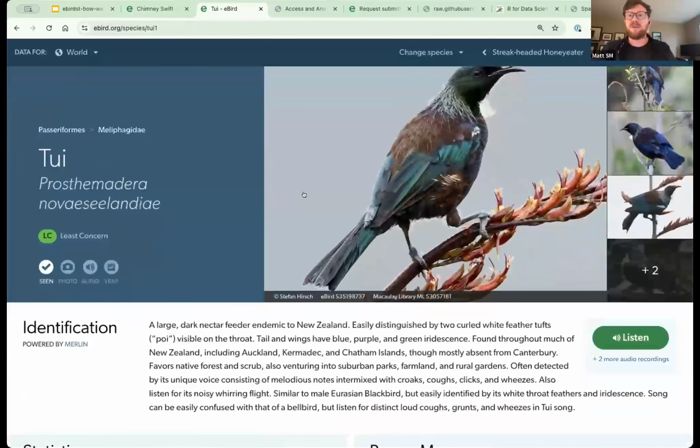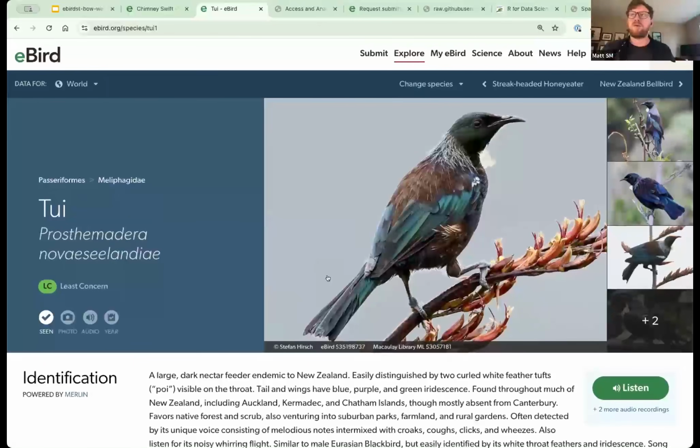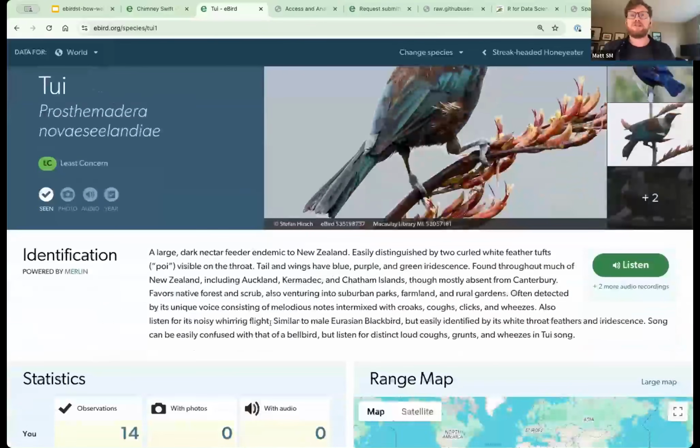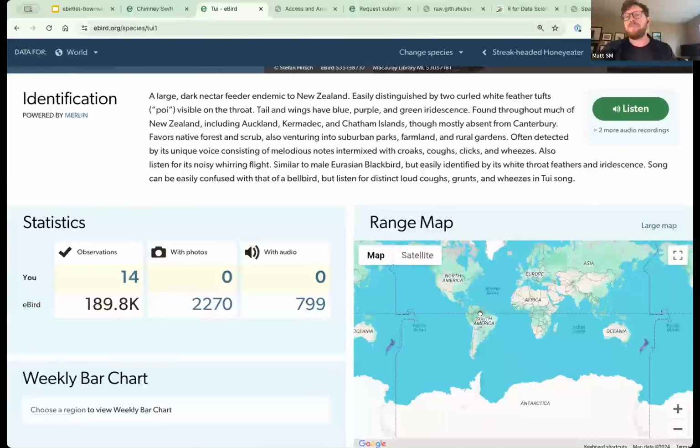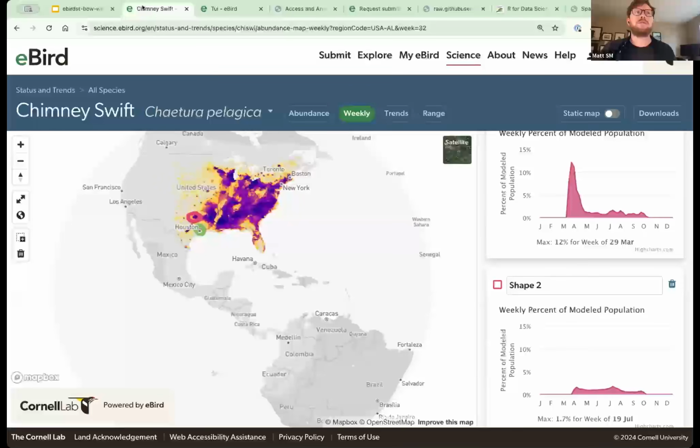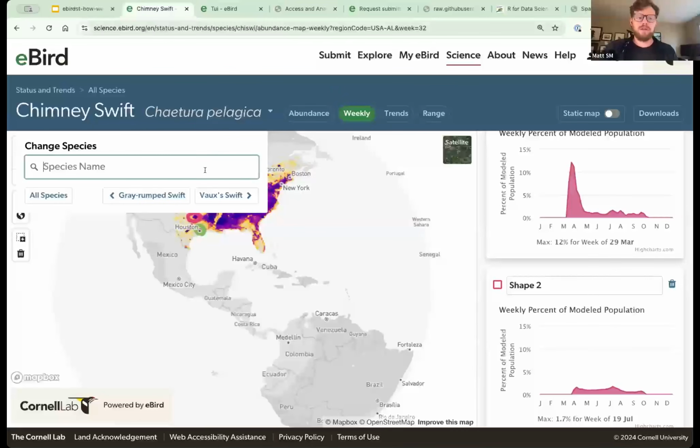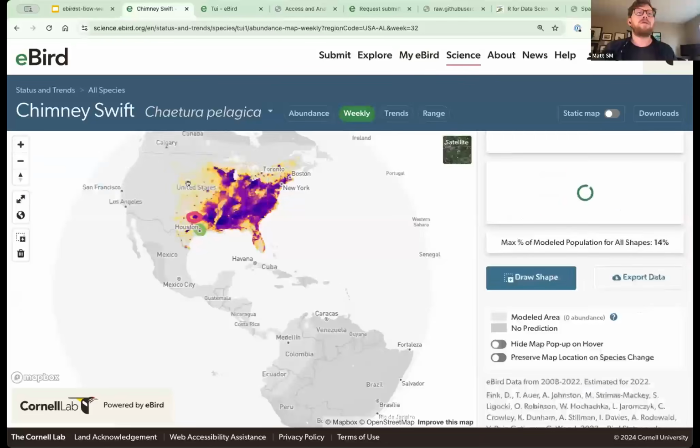There's actually a lot of useful information here too. You get images and sounds, a description of the species, a map of the eBird observations, as well as the number of times the bird has been observed in eBird. But let's go back to the status and trends page and enter tui.